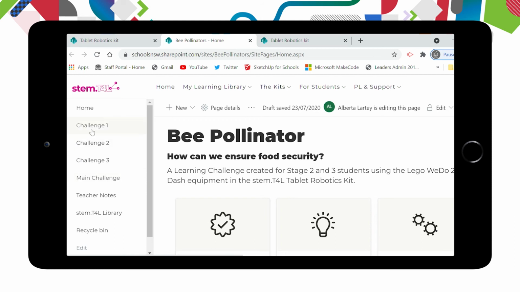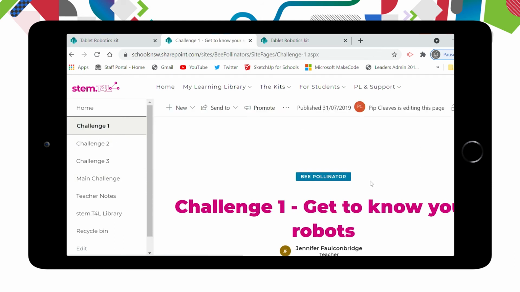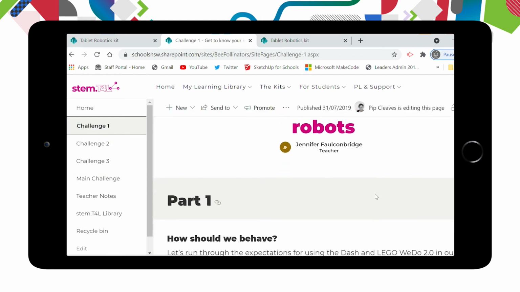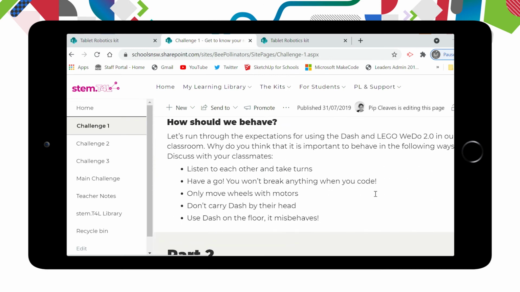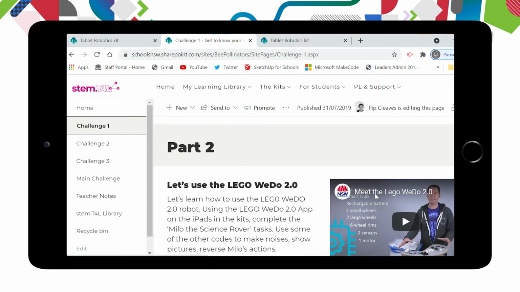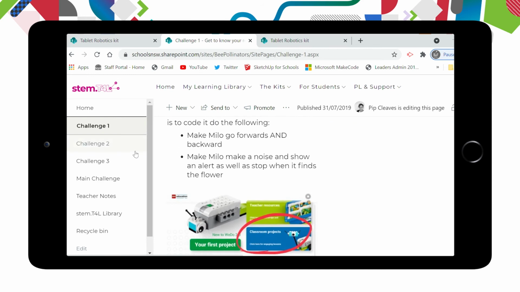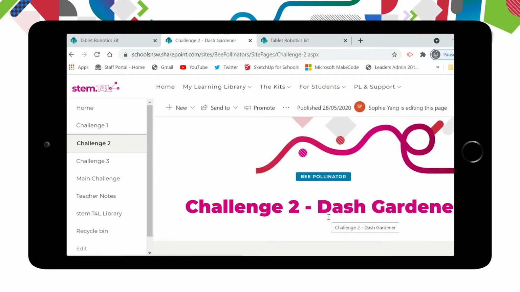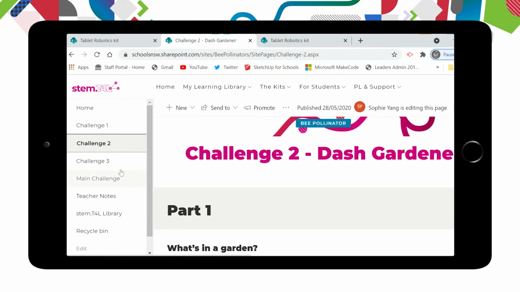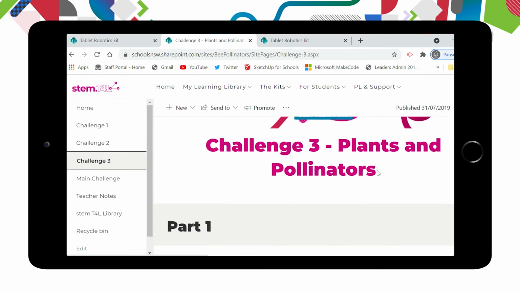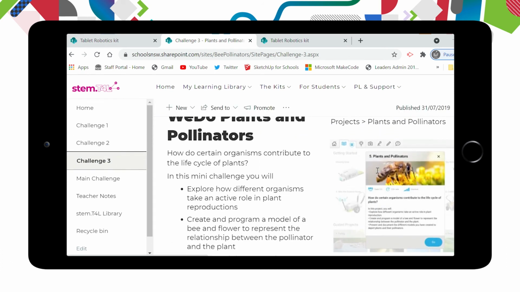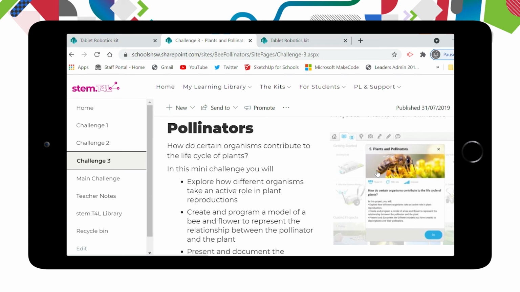So in here, it breaks your work down into, the first step is always getting to know your robot. How does it behave? What can we learn about the mechanics of it? And as we then move through the other challenges, it starts to build in. This challenge also uses the Dash robot. But here on Plants and Pollinators, there's a task here for the WeDos to complete, and that uses the built-in project apps as well inside our robots.